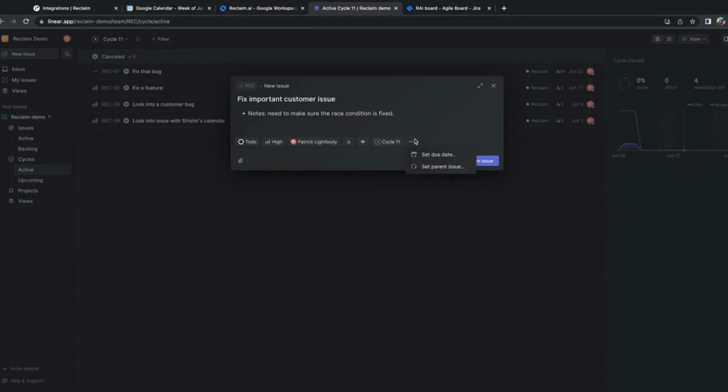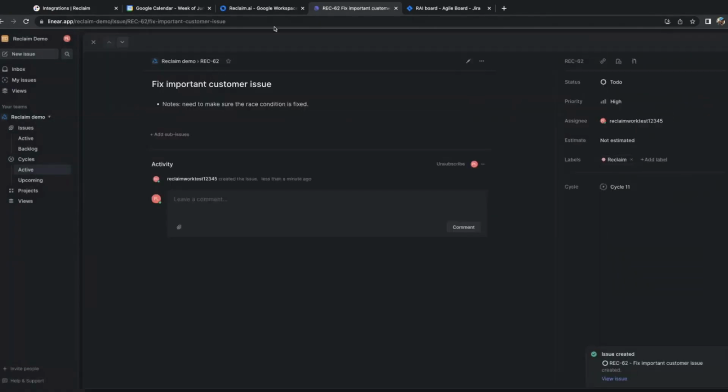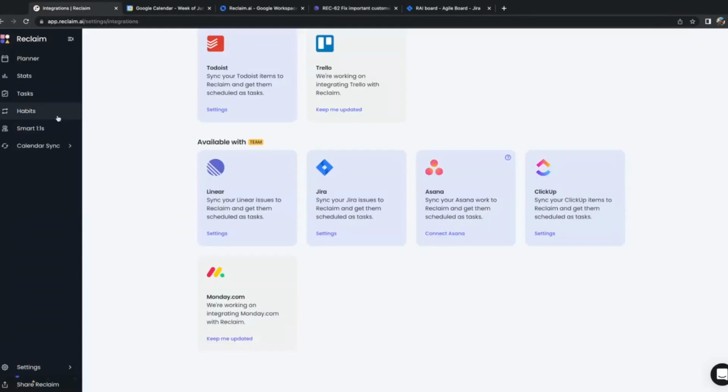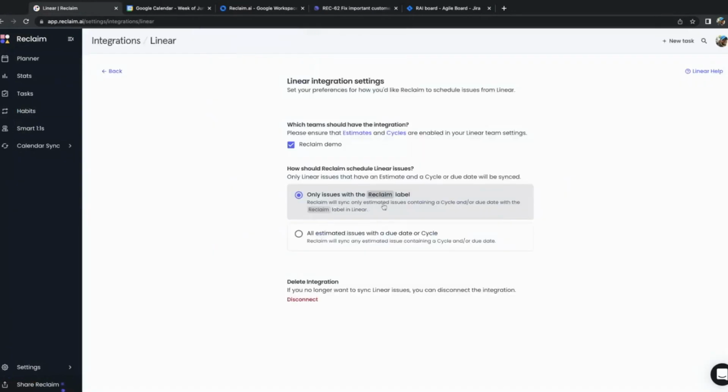It's already in a cycle, which in Linear's world is basically like a sprint. We're going to treat this as the due date. If I wanted to, I could also add a due date for this issue specifically, but I'm just going to leave it as in this cycle, which has a due date of 4 days left. And then I'm going to add this Reclaim label, and I'll hit save.